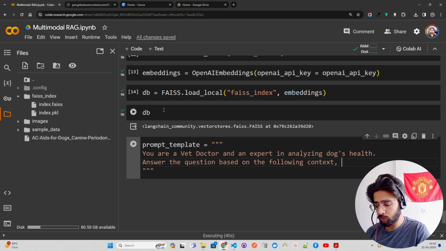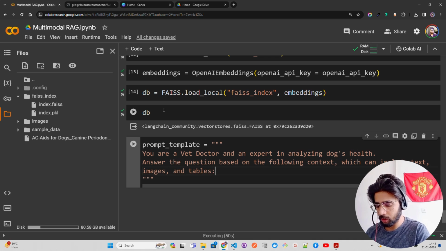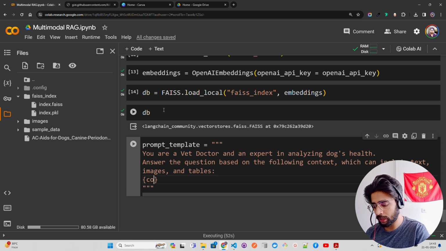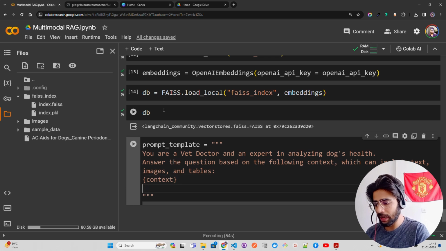Now here you can also define or declare, which can include text, images and tables. Now here you can just give the context. Now my context goes here. Now once you have the context thing done, the next is the question. So let's pass the question.